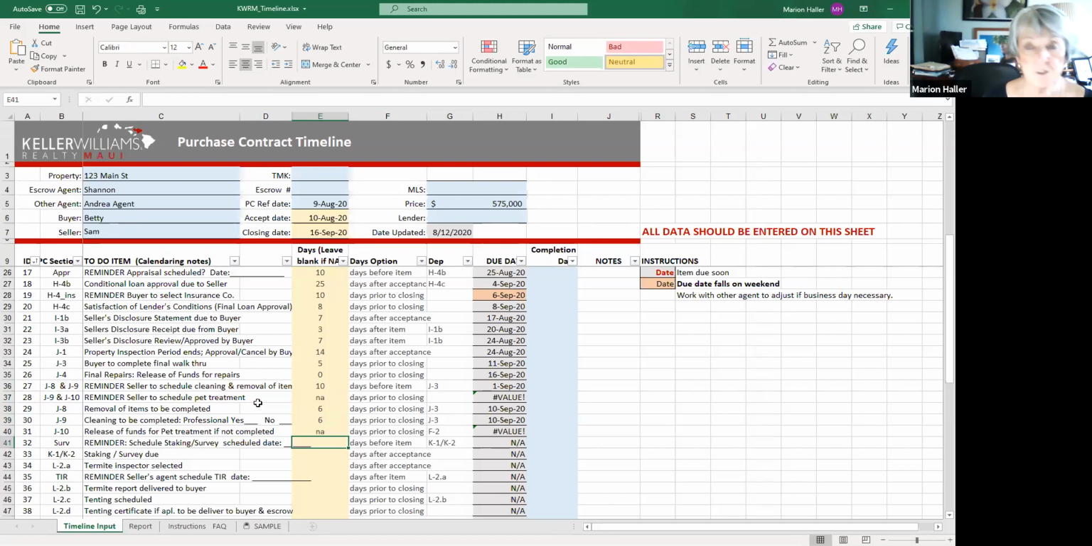And then here's another reminder for the listing agent to schedule the surveyor. The survey, you know, takes a little time, and you want to do that right up front. So within, I would say 7 days, I want to schedule the survey. And then the staking and survey is due, let's say 20 days after acceptance. And the termite inspector, in which case you want to do this at 3 days, right? Because if it's due that quickly, you need to get it done.